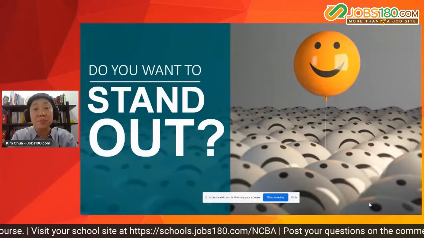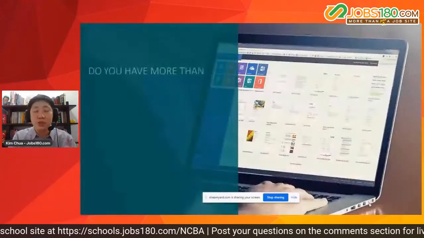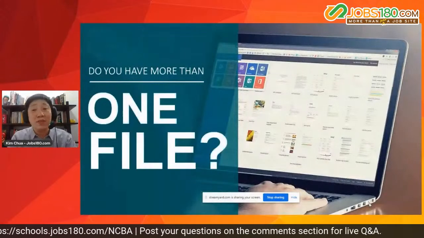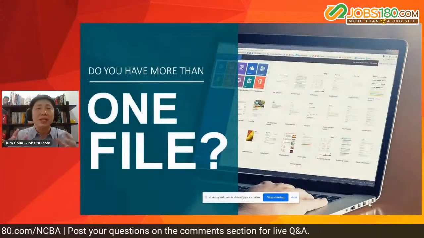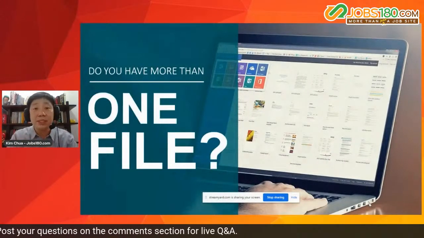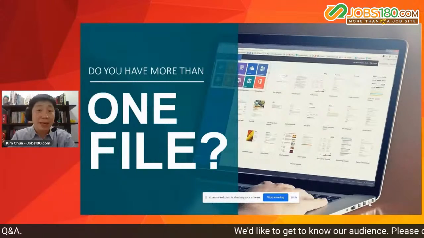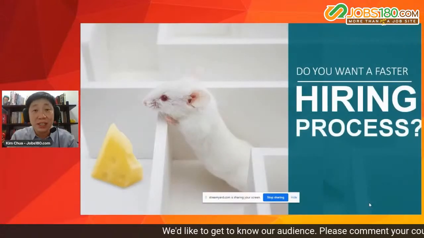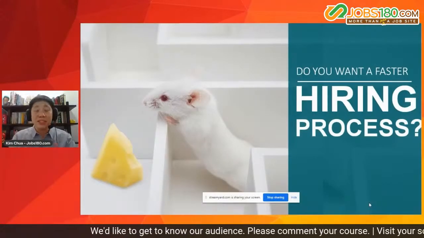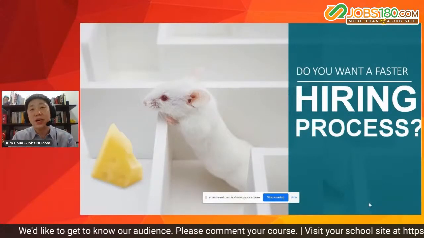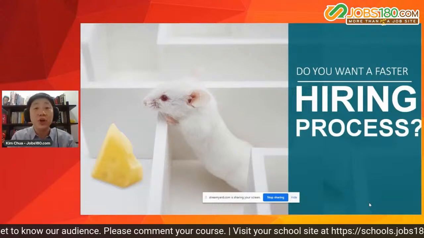Another thing in your checklist is that you should only have one file. You shouldn't send many different files to companies. It's better to have just one file, so that when you send it, all your details are already there. Another item is that it should make the process more efficient. This means faster to submit, faster for HR to see it, and faster for you to be contacted for possible next steps or a possible job offer.